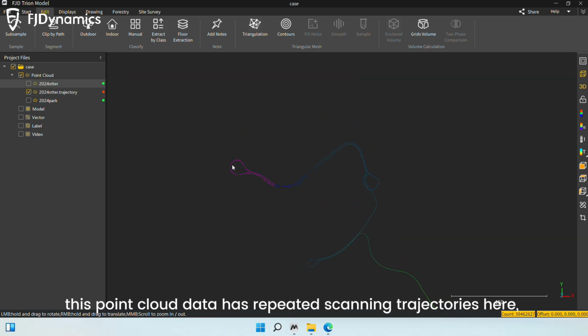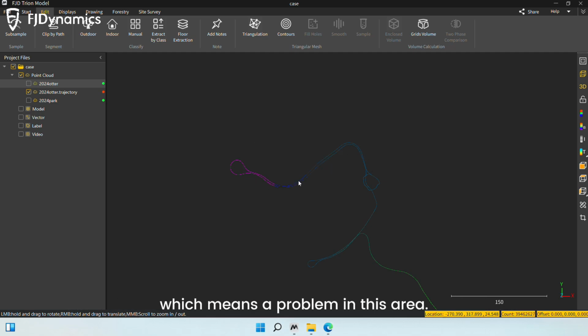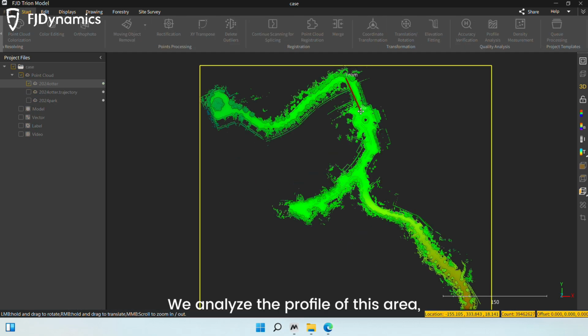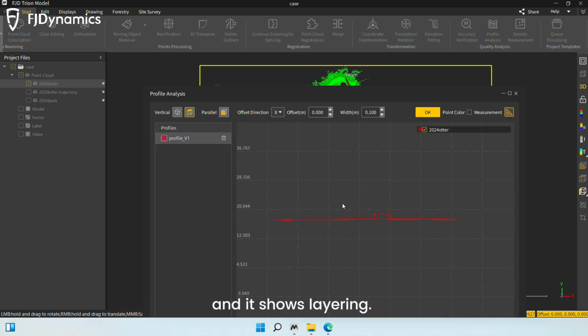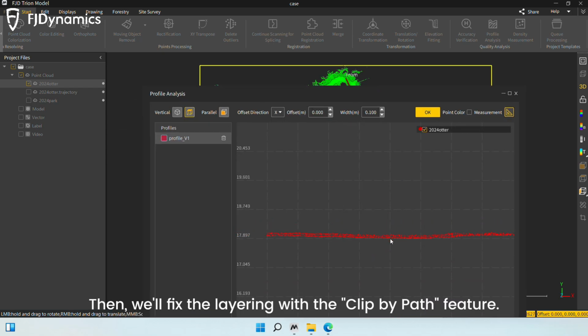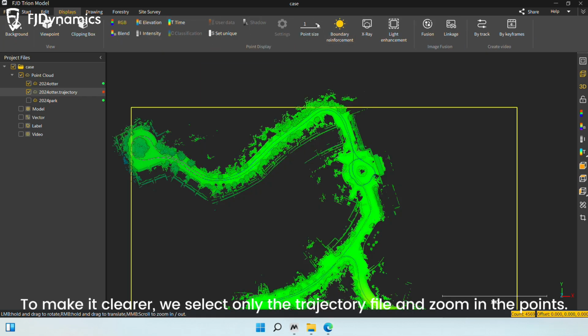You see, this point cloud data has repeated scanning trajectories here, which means a problem in this area. We analyze the profile of this area, and it shows layering. Then, we'll fix the layering with the Clip by Path feature. To make it clearer, we select only the trajectory file and zoom in the points.